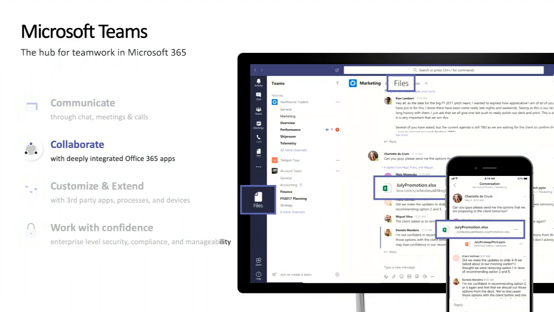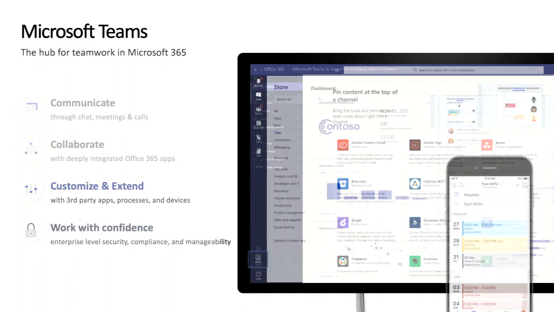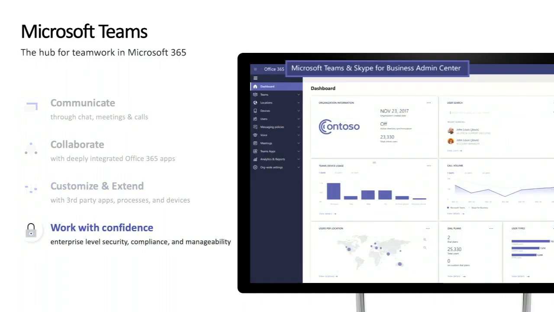You can collaborate easily because Teams is integrated with Office 365. I'm going to show you some of that integration in a few minutes. You can customize with third-party apps and services, and you can work with confidence knowing that Teams is built on that same solid foundation that the rest of Microsoft 365 is built on.